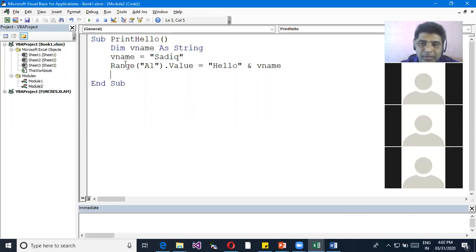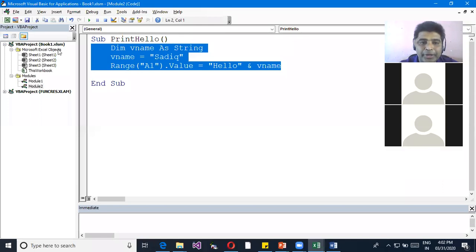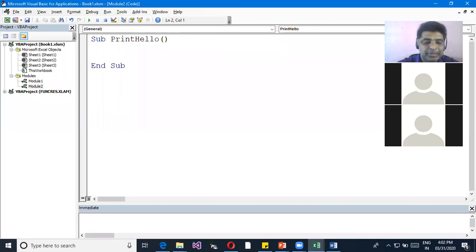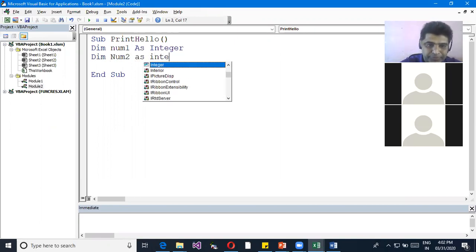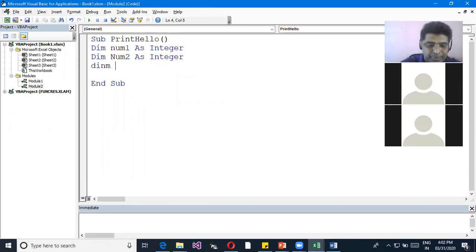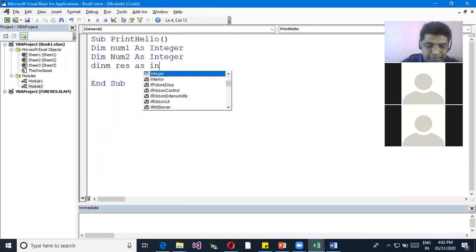The same way with the other data types. If it's an integer, it can store values only within that range. So let us see an example of an integer type. Let us do a program for doing addition of two numbers. For declaring that, I'll say Dim num1 As Integer, Dim num2 As Integer, and Dim result As Integer.